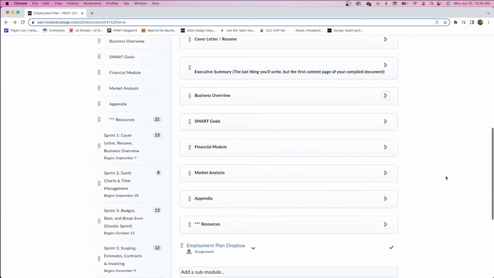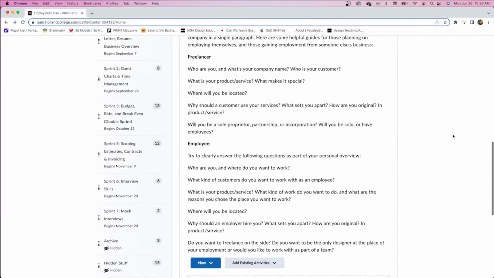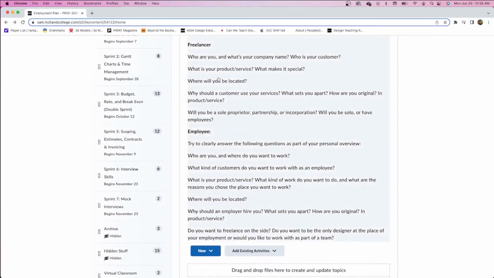The first thing you're going to be doing is your business overview. This is where you determine your business or career path here. If you want to be a freelancer or an employee, if you want to be a freelancer, answer these questions for yourself. Who are you and what's your company name? Who's your customer? Just write an answer down. Same for this, same for this, same for this, and same for this.